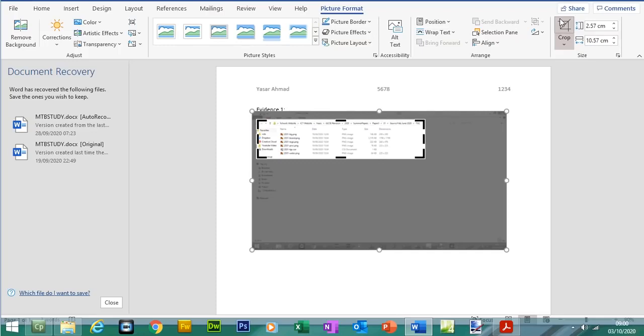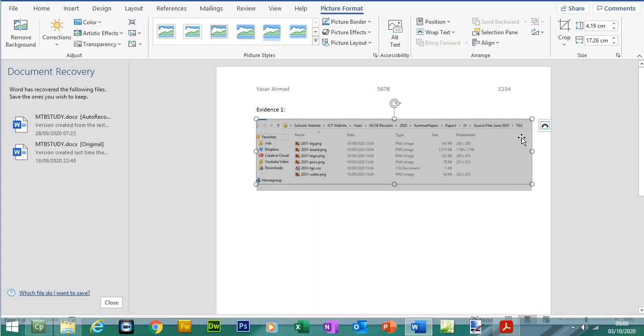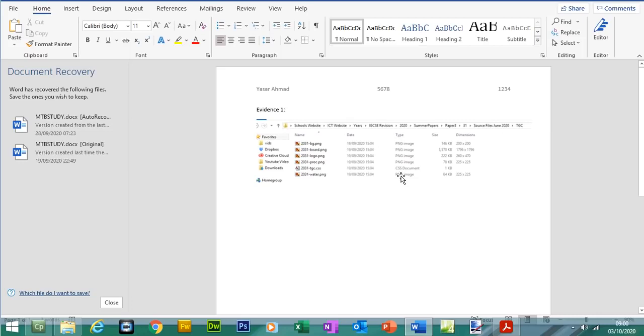And then you can increase the size of the print screen. So here you can see the name of the folder. You can see the file names, the file type, so extensions, the size and the dimensions of the pictures. Save the changes. That's your first evidence done.